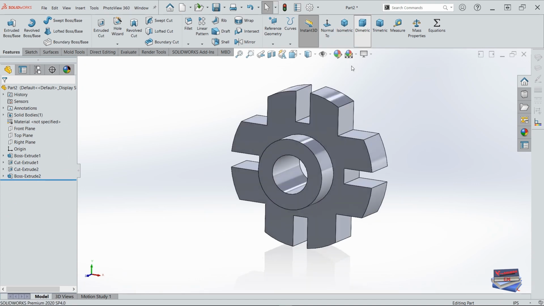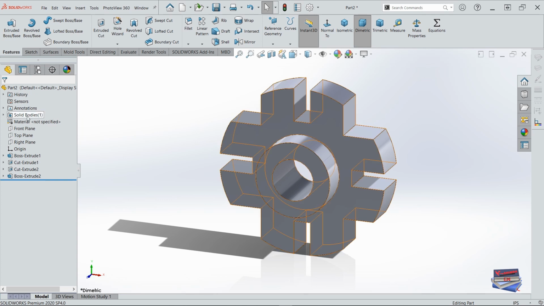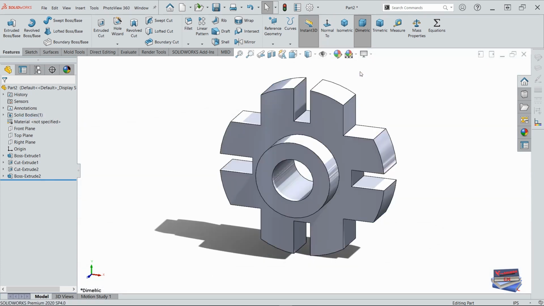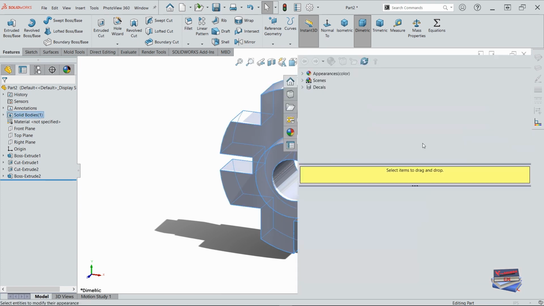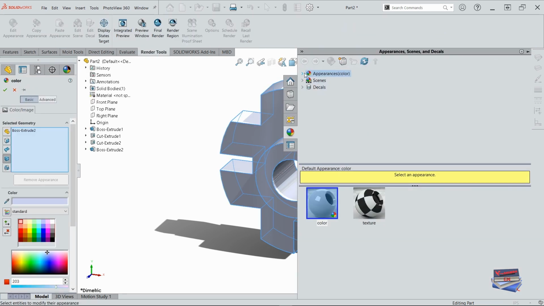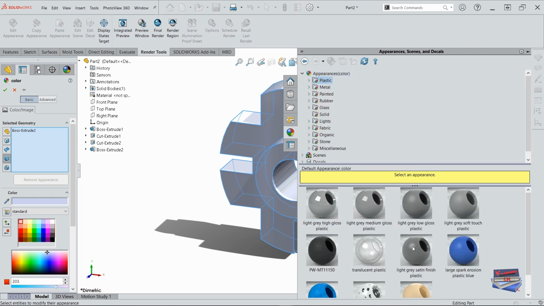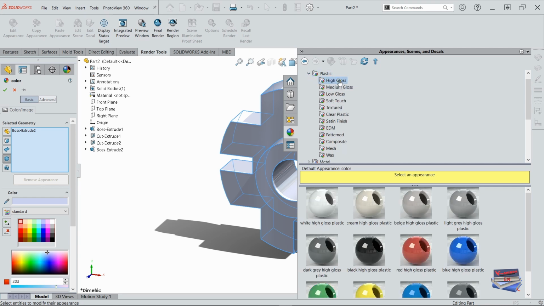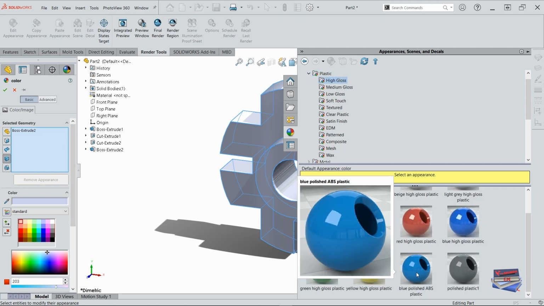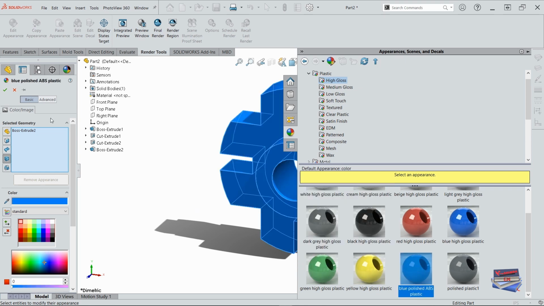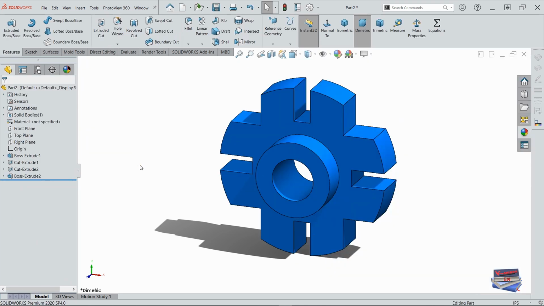Let's go to our dimetric view. Let's click on solid bodies. Let's change this to plain white. Let's go back to solid bodies, and let's apply some material to this. I'm going to use plastic, and I'm going to chop it down, and I'm going to use high gloss, and then I'm going to select blue polish ABS plastic. Okay, and this is it.